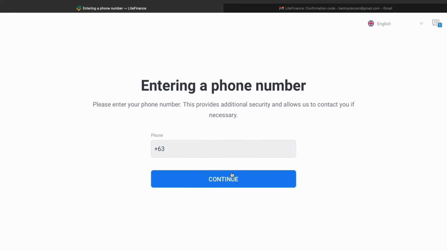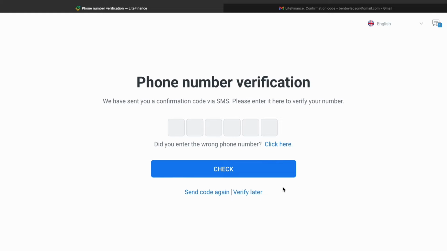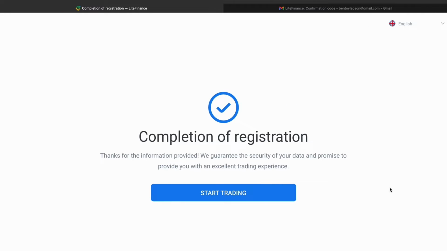And check. Next, you also need to fill out your phone number. This is just a backup in case you get a problem with your account in the future, so it's a way of recovering your account. LiteFinance should then text you a code to verify your phone number, but I'm just going to skip this step since this is just a tutorial. I'm just going to click verify later. So our account registration is now complete.